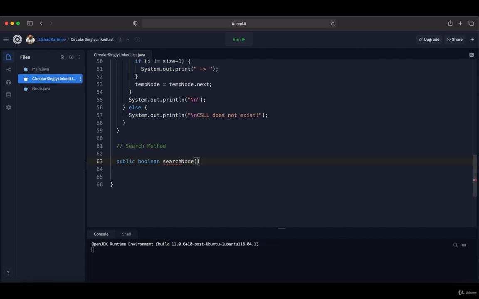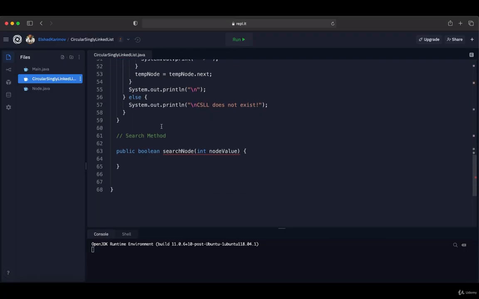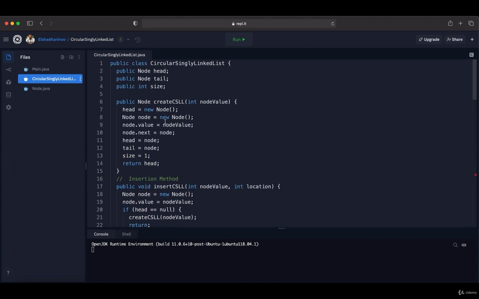It will take a node value as a parameter. As we said, we are creating an integer type of linked list, so I'm going to put the parameter as an integer. Then, as we said before, the first thing we are going to do is check the head value. As you see, this search method is similar to the traversal method, but the only difference is inside this loop we are going to put another if condition. So it's going to be like this: if head is not equal to null, then we are going to start looping through this circular singly linked list.